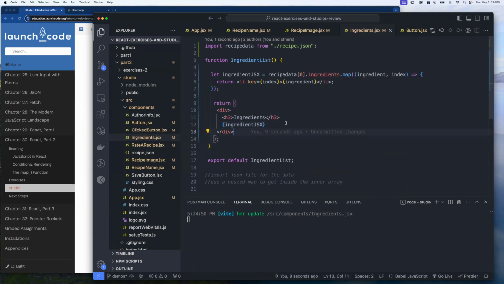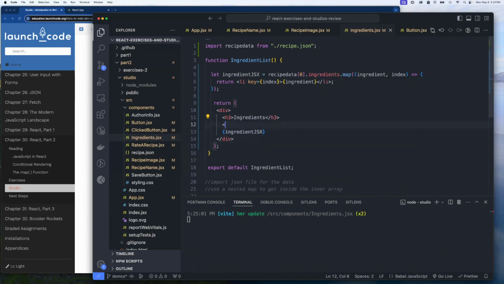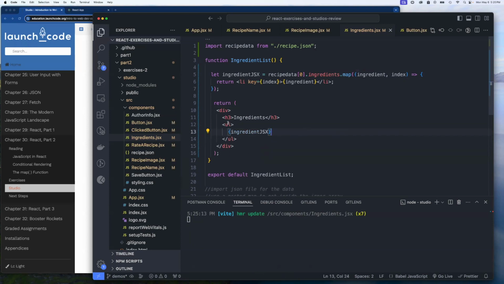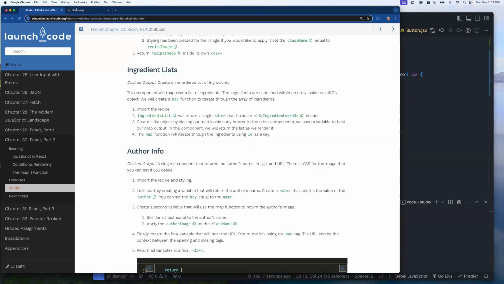Now, the one thing about this that I just realized, we really should have an unordered list here and place it inside that, because that's technically how list items are meant to be displayed with HTML, in either a UL or an OL or something like that. So we'll create the unordered list and then put in all of the list items that were created up here. Okay, let's go take a look.